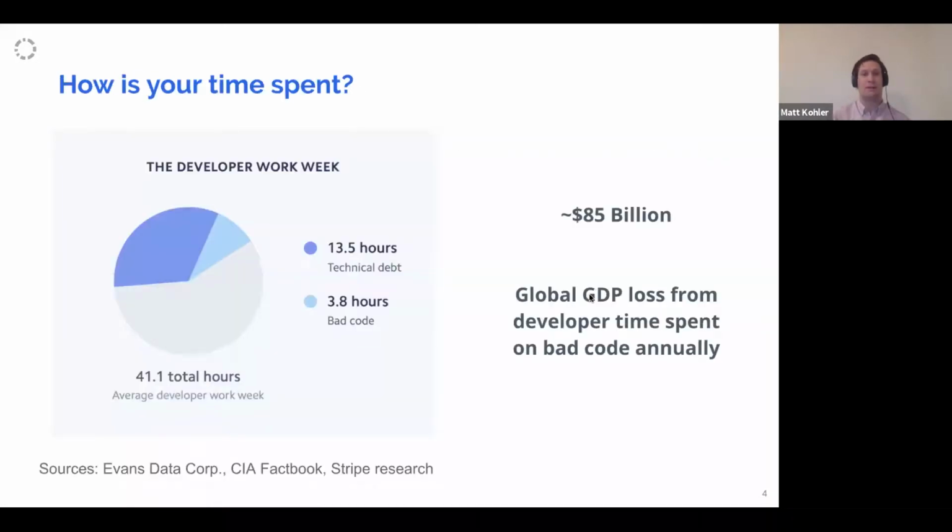So next thing is really to understand why code review is important, right? So Stripe did a research report a couple years back, and they surveyed 1,000 developers, and they asked them, what does their typical work week look like? And the typical developer responded that they work on average about 41.1 total hours per week. And of that time frame, 13.5 hours is spent on actual technical debt, and 3.8 hours is spent on bad code. So things like refactoring, trying to figure out ways around addressing technical debt, these issues, making sure that we're actually fixing these things that might be hindering our development practice today.